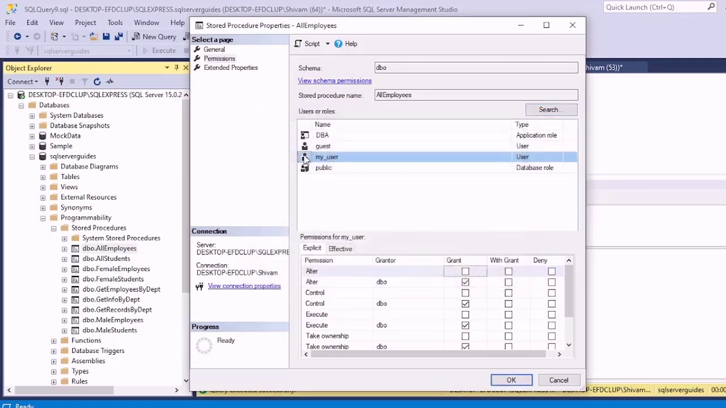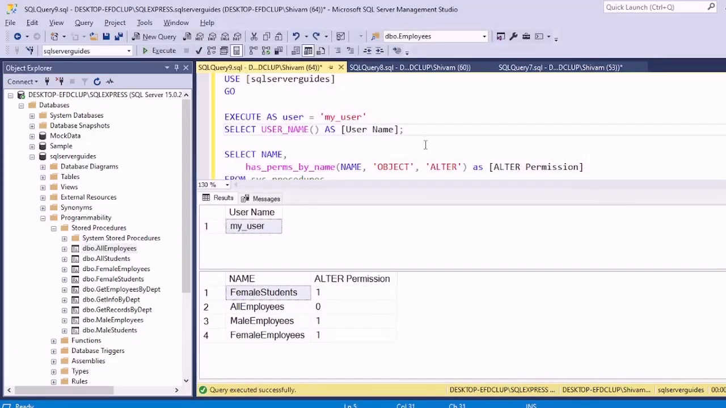Now we have to click on this user to select it, and from here click on grant for the alter permission, and then simply click on OK to grant that permission. Now let's understand how we can do the same thing using a query in SQL Server.